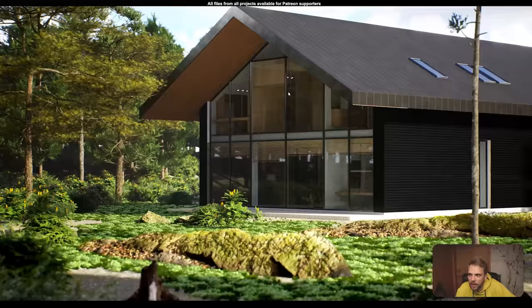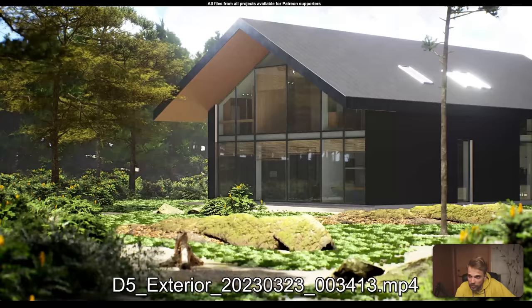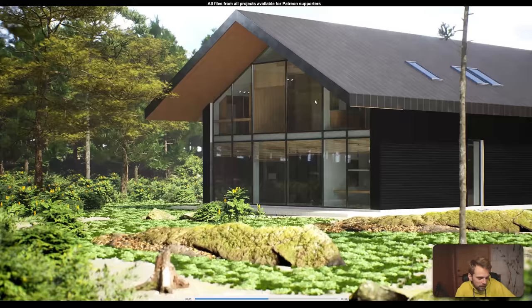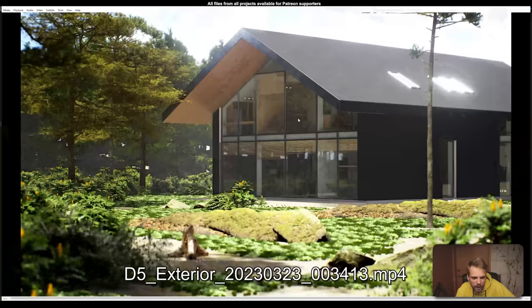Add some post-processing in the video editing software, add some sound, and it's gonna be great. Also, some interior lighting wouldn't hurt.